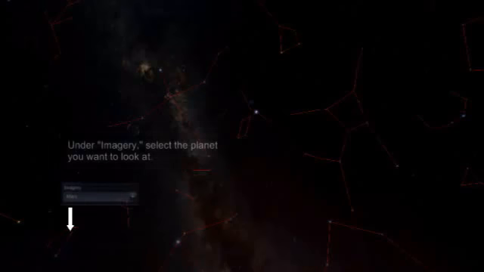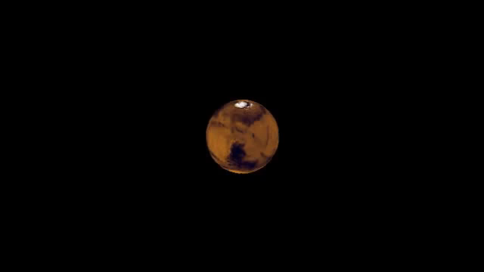Once you've selected what you want to look at, you can select the imagery that you want to see. Click the arrow under Imagery and select the planet or moon that you'd like to visit, or the view of Earth that you'd like to see. I'd like to go to Mars. The full globe view of the planet or moon that you have selected will show up in the middle of the screen. You can click and drag to move it around and zoom in as much as you want.